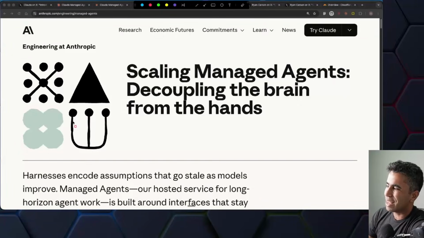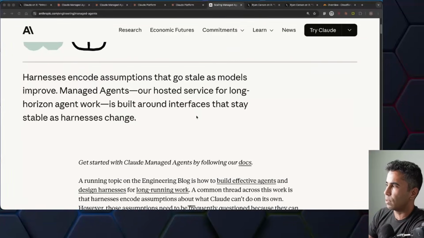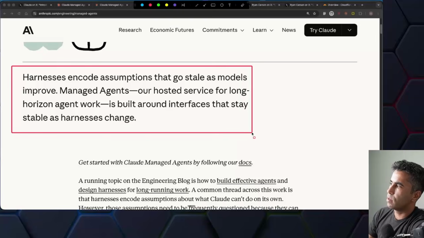Here on Anthropic's engineering blog, they talked a little bit about the ideas that went into making their managed agents, and I want to talk through a few of them, which I think are pretty important to know. So first, here is the main thesis. Harnesses, meaning things like Claude Code and Codex, encode assumptions that go stale as models improve. Managed agents is built around interfaces that stay stable as harnesses change.